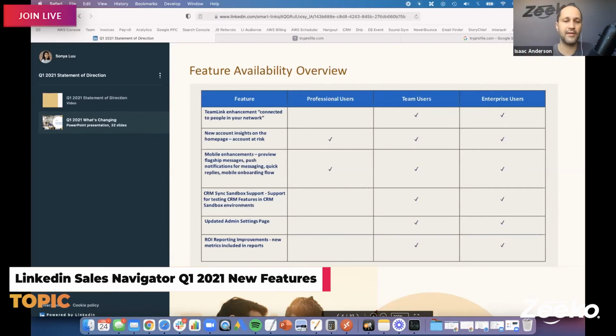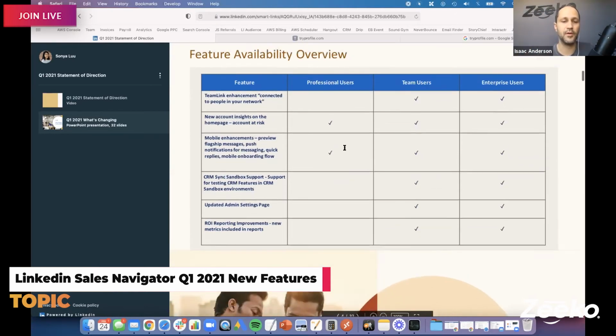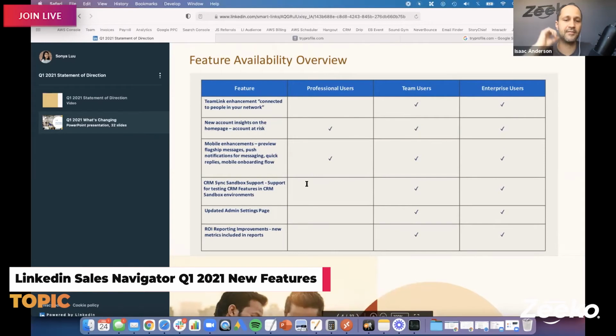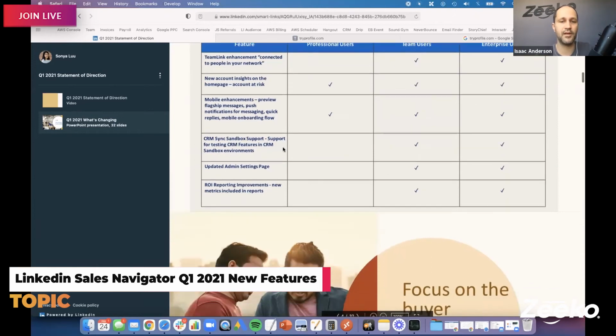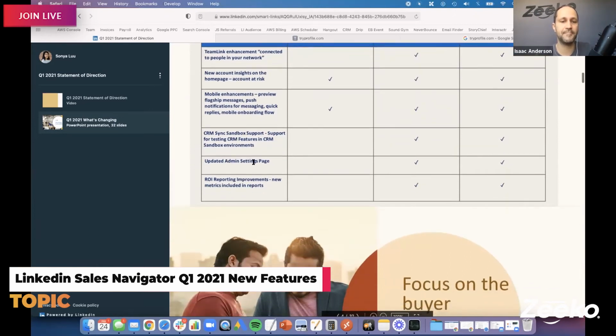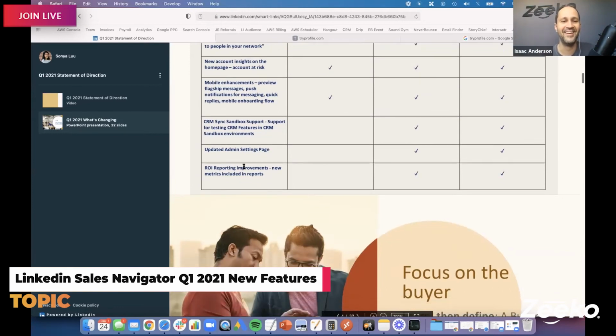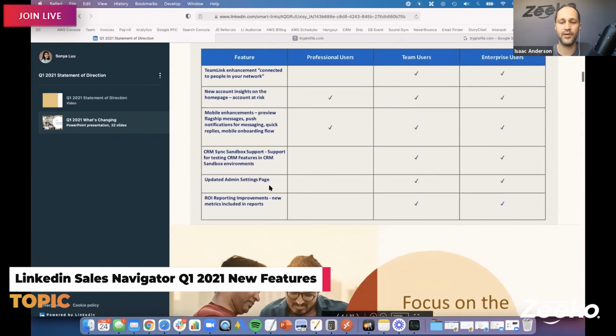Then I can kind of just draft it all up, and then we don't have to worry about spending time trying to find them. Let's see, mobile enhancements, whatever. CRM Sync Sandbox report, probably not really applicable to us here. Updated admin settings page, woo, party popper, don't care. The ROI reporting improvements, I've never used that. Has anyone here used that?